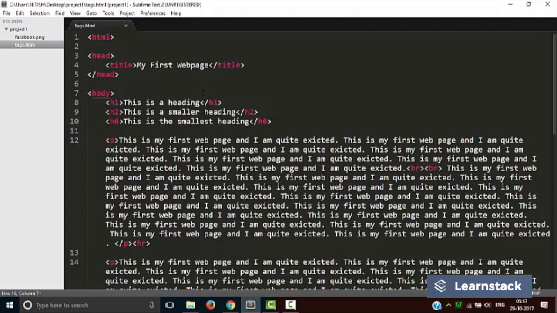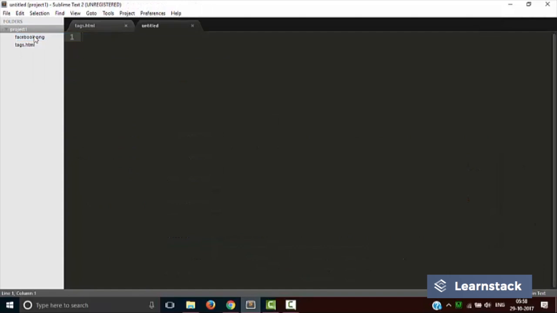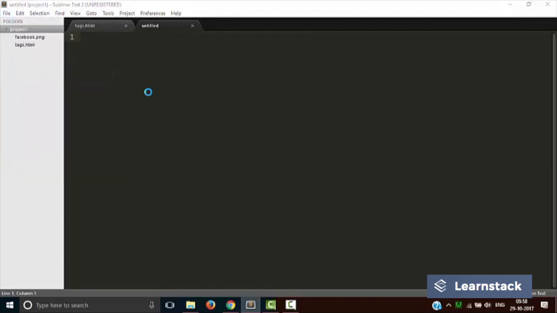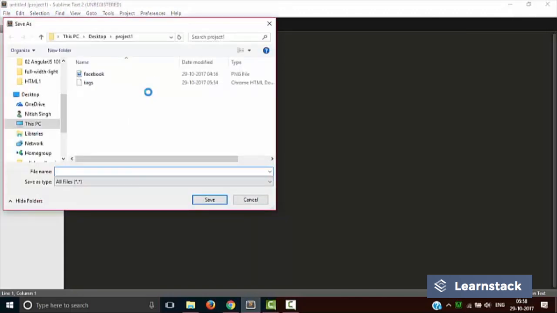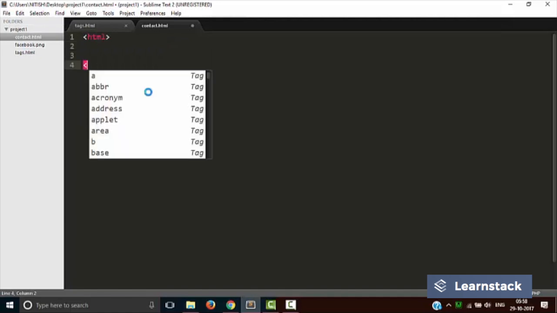Let's come back to Sublime Text and we are going to create a second web page in our project. For doing that, we'll right click on the project folder and we'll click on New File. Once we do that, before anything, we'll hit Save and we will save this file as contact.html. And in this page, we'll start writing our basic HTML tags.